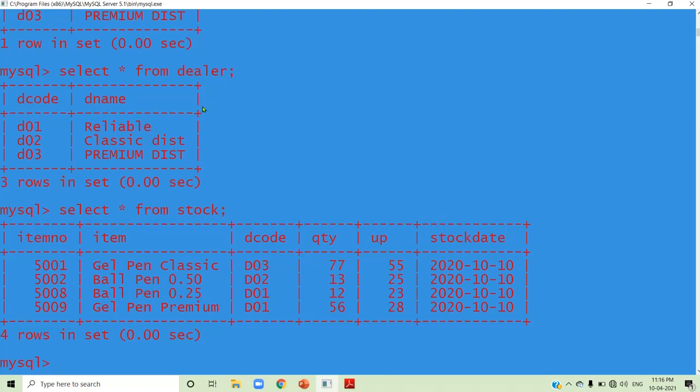So here the dealer is known as the parent table and the stock is known as the child table. I told you, whichever table has the foreign key is known as the child table, and that foreign key will be the primary key of another table, and that table is known as the parent table. So in this example, dealer is parent and stock is child. Understood that much? Okay. Next, I am going to write the query for equi join.